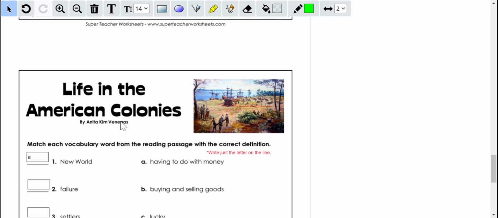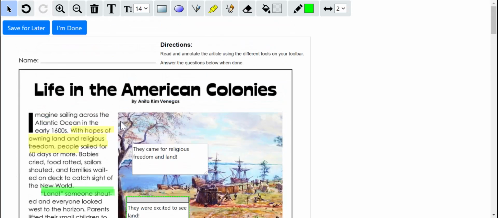Now, when I go back up to the top, you'll notice that there's two buttons. There's a save for later or I'm done. So save for later is really great because if you run out of time or you want to have them work on it in the next day or for afternoon learning, they can push save for later. If they're done, they can just click on that.